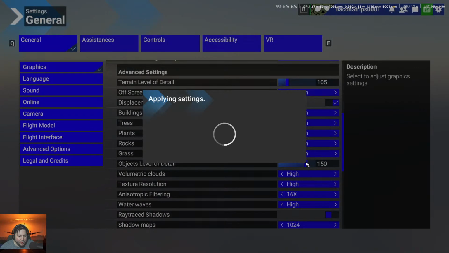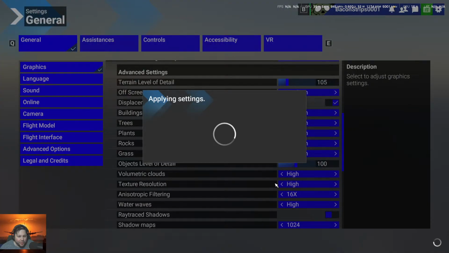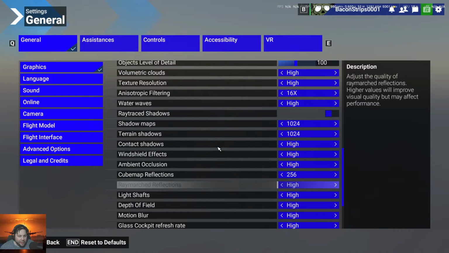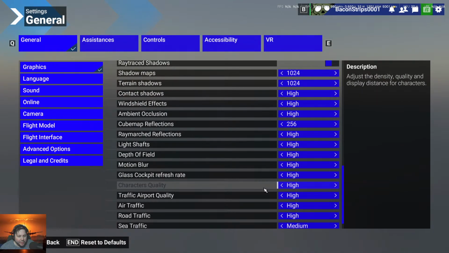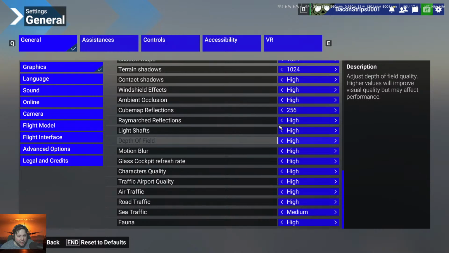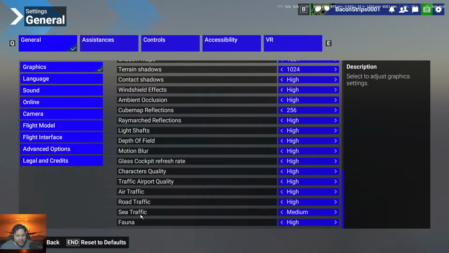I never have to do this in 2020 or really in any other game. I can leave it alone. All right, anisotropic is fine. That has nothing to do with landing. And okay, we can leave all that set.